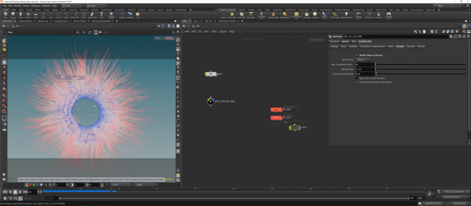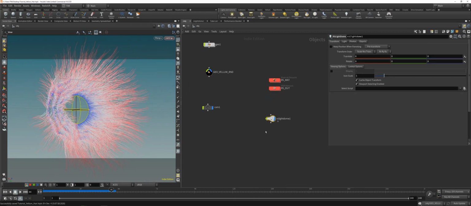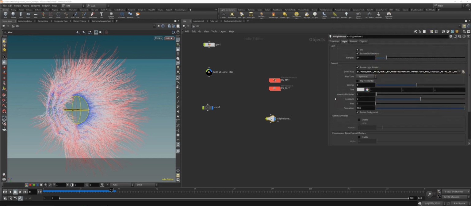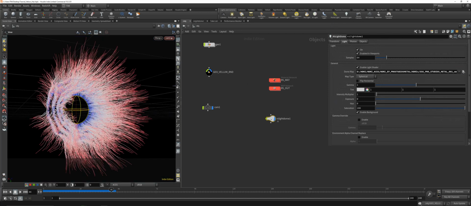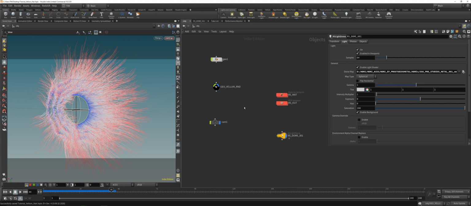Let's create a camera. And we need some light, of course. RS light dome. I will choose a simple HDRI map. HDRI, let's get that one. Okay, cool. And of course make it yellow because it's a light, and call it RS maybe dome 001. Cool. Now we can start up Redshift.